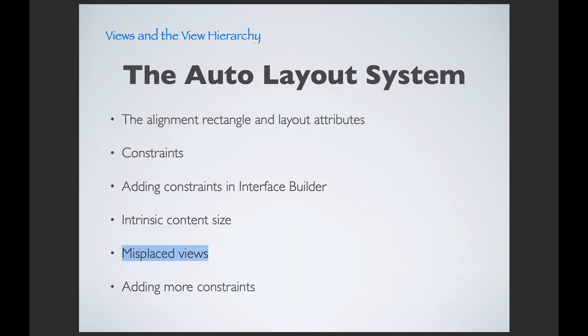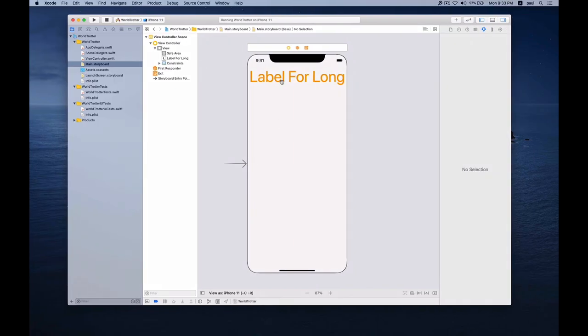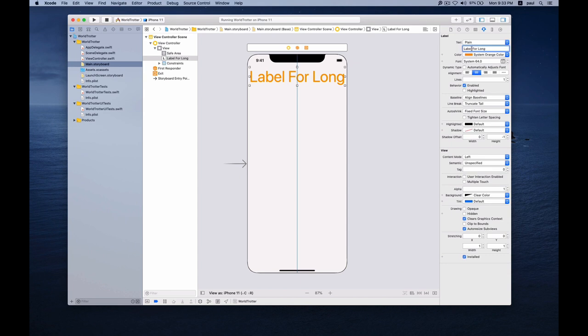Misplaced views. When the frame for the view in Interface Builder is different than the frame that Auto Layout has computed, an orange constraint will appear indicating the misplaced view. A misplaced view is very easy to fix. Select the top view on the canvas and then click the Update Frames icon to update the frame of the label to match the frame that the constraints will compute. At this point, the top label is in good shape.